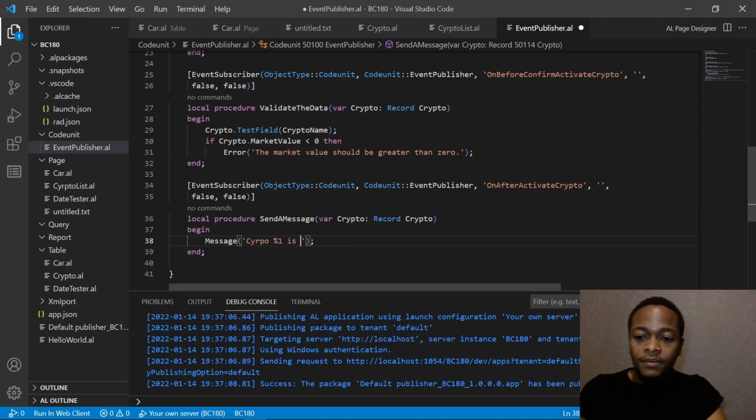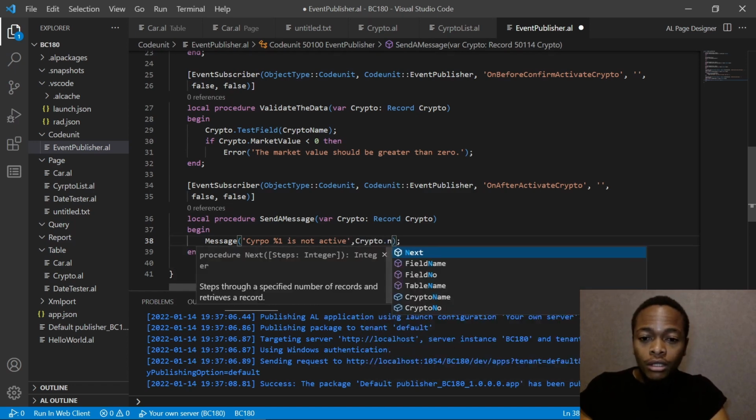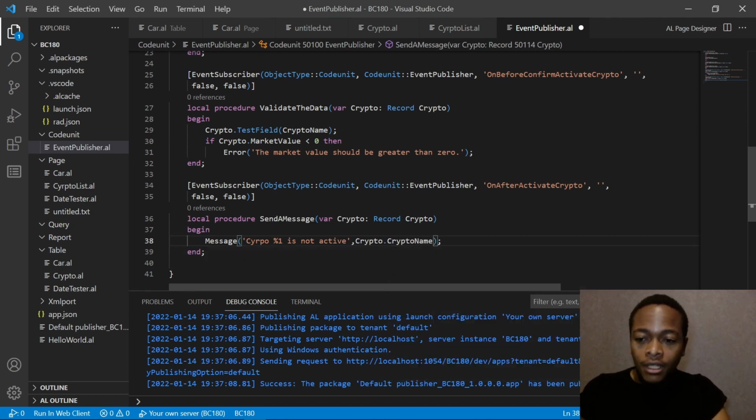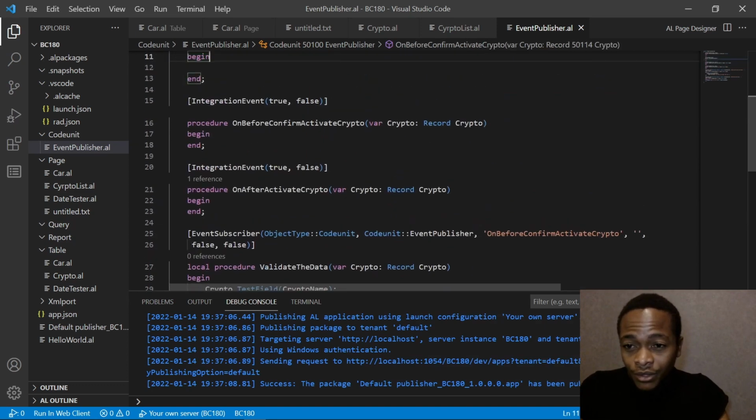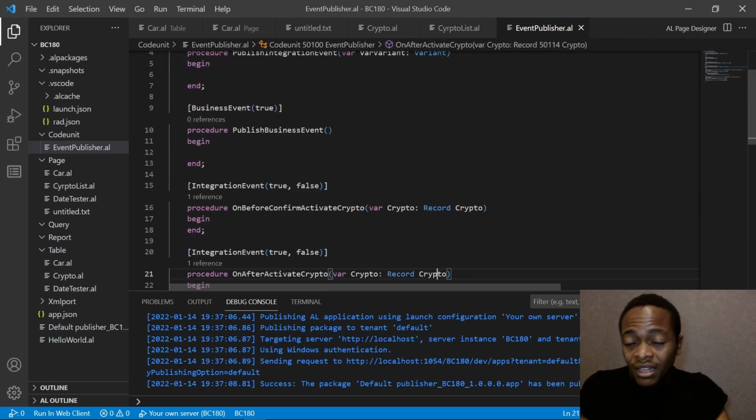is now active. But now this crypto, we have to call its name. We'll say crypto dot crypto name is active. Finally, let's test whatever we have done. We have published and subscribed. It's always good to look at your code. Let's look at our code to see if we have done the right thing.